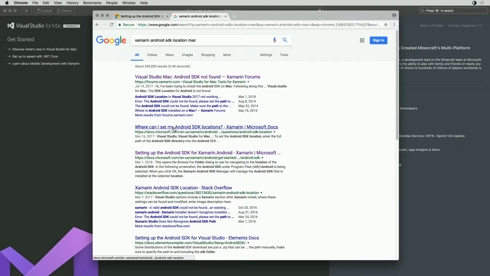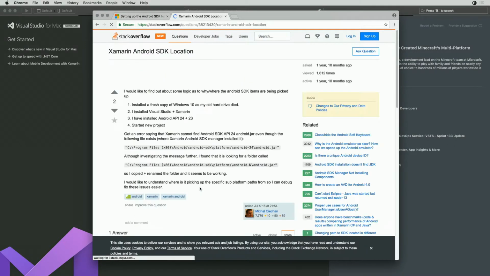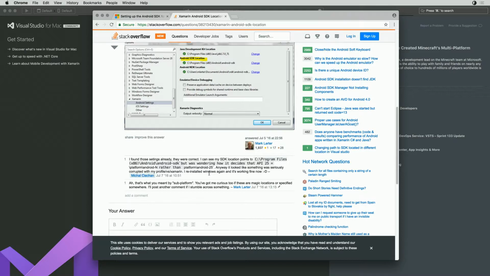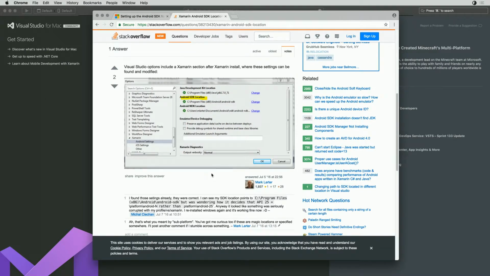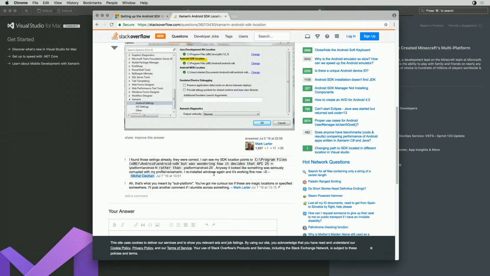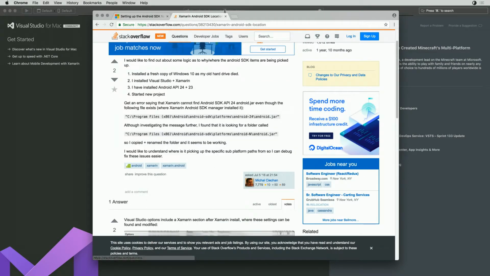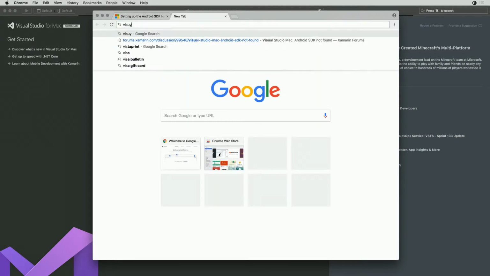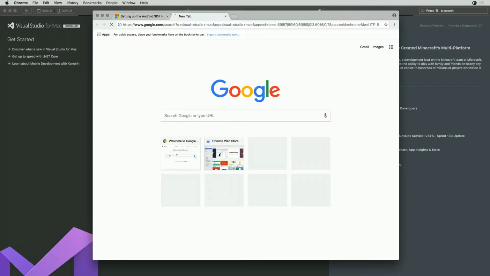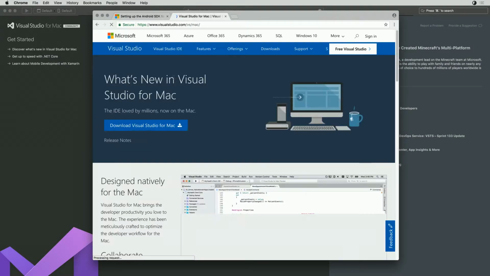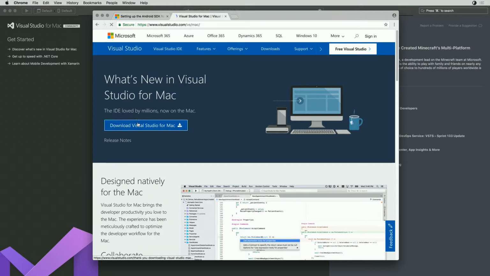Matt, where can I set my... Somebody's got to figure this out. This job includes Xamarin, so when these settings to be found. Found these settings already. They were correct. I can see my SDK. Let me see if I just do the download for this again. And let's see if there's just an option to install.